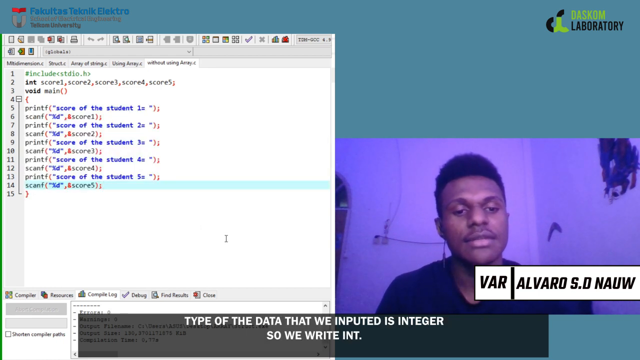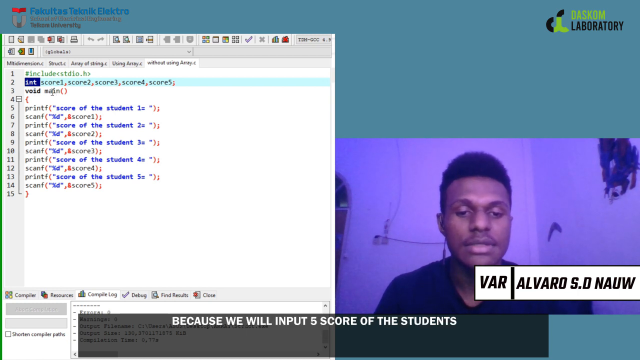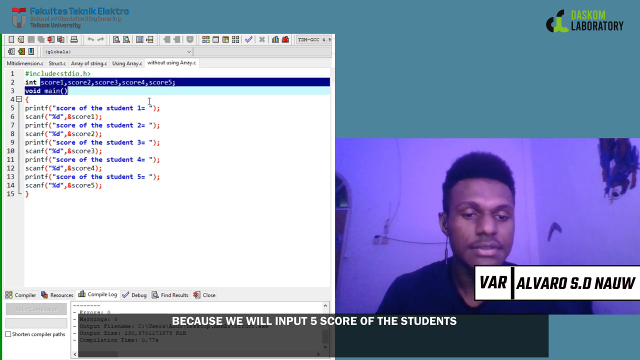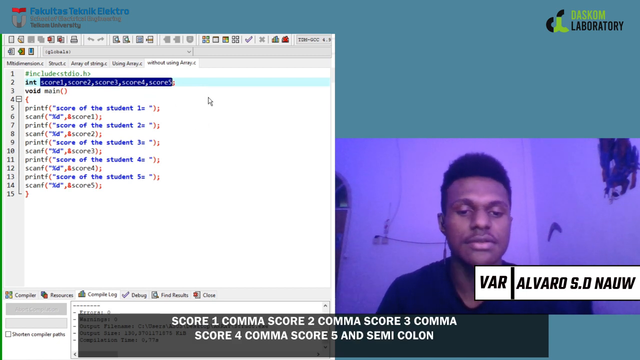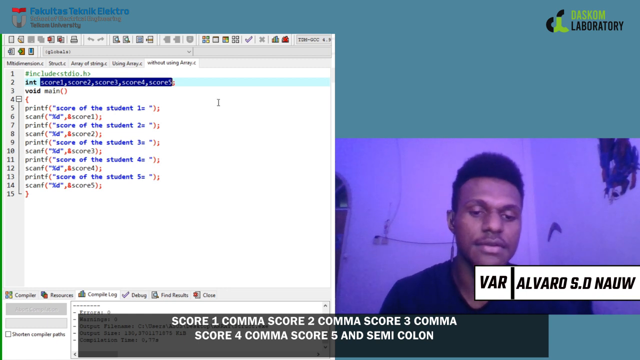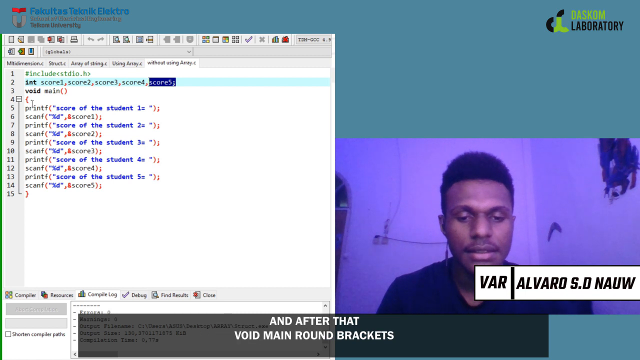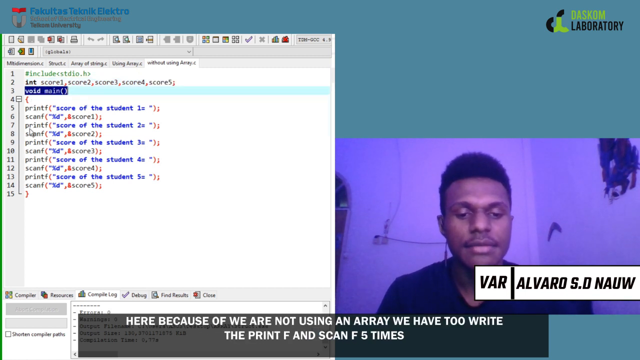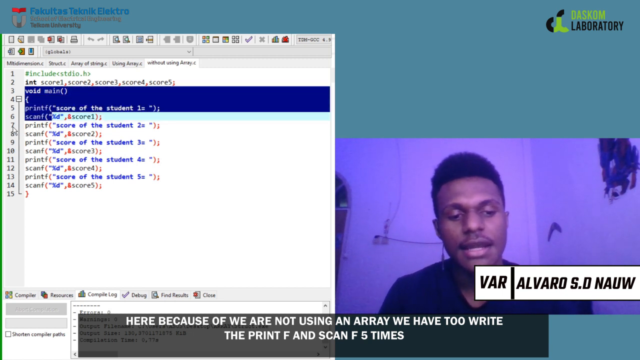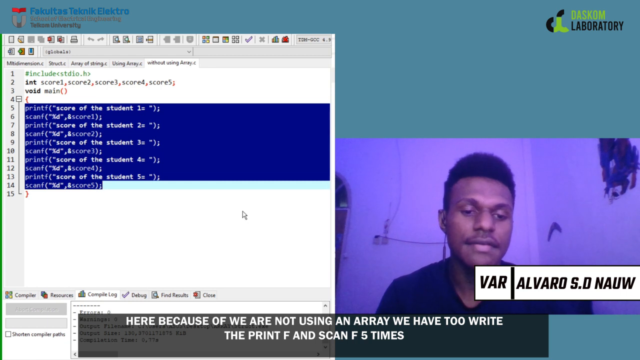The type of data that we input is integer, so we write int. Because we will input 5 scores of students, we need to write 5 variables: score1, score2, score3, score4, score5, and semicolon. And after that, void main round bracket. Here, because we are not using an array, we have to write the printf and scanf 5 times.